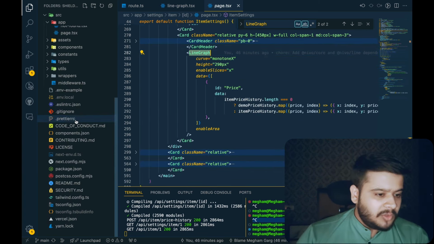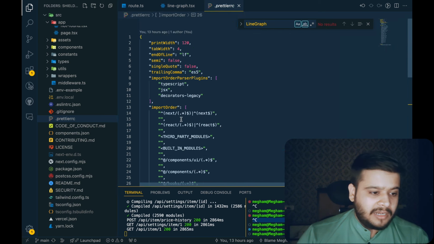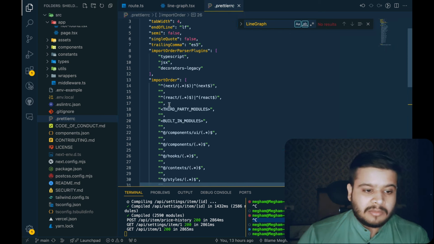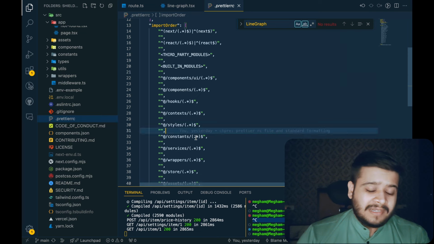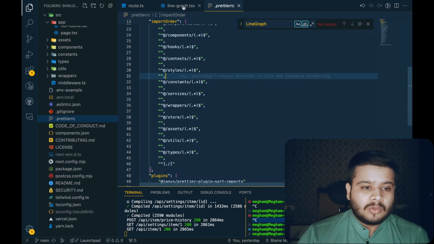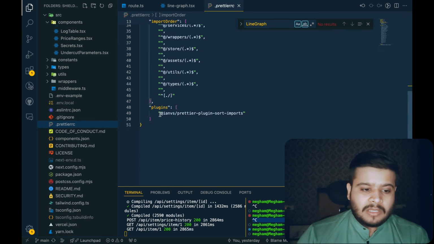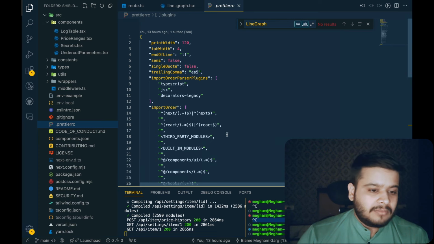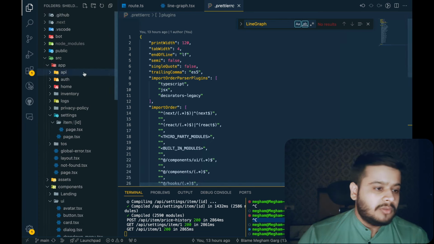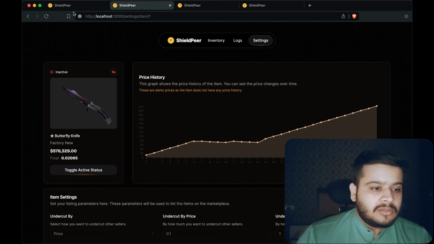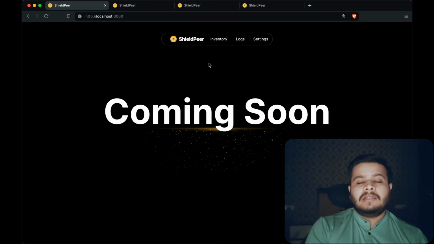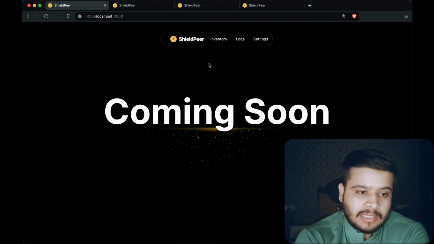Also, one more thing I did is I added a prettier RC file and specified this import order. It keeps the code very clean and it's easy to navigate through the import statements this way. You need to just install a plugin for prettier and it will do that automatically for you. So that is it. Let's move on to the next section, which is going to be the main dashboard. And we also need to create the Python script for Waxpeer.